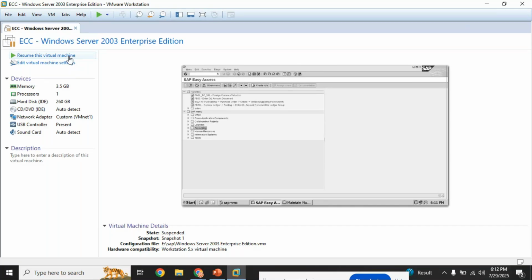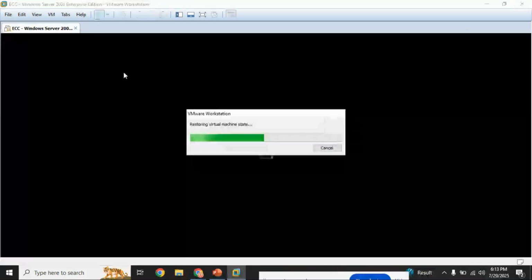Okay, resume this virtual machine. Click on this. Yes, ma'am. It is getting loaded. One second. If you create other options, the software will get locked. This is very powerful software. If it gets locked, you can't do anything.